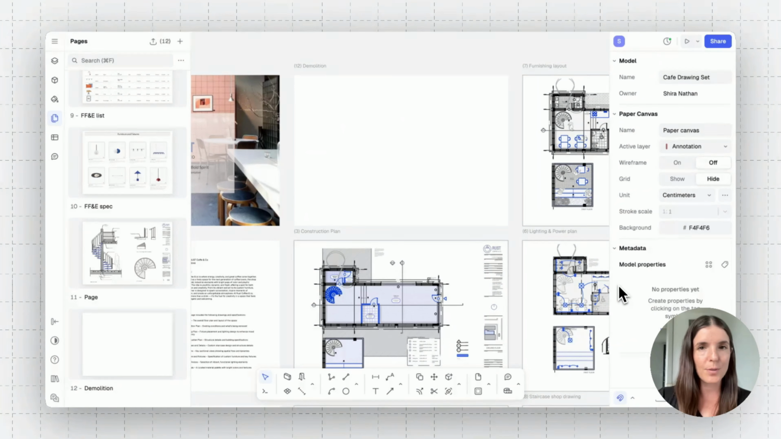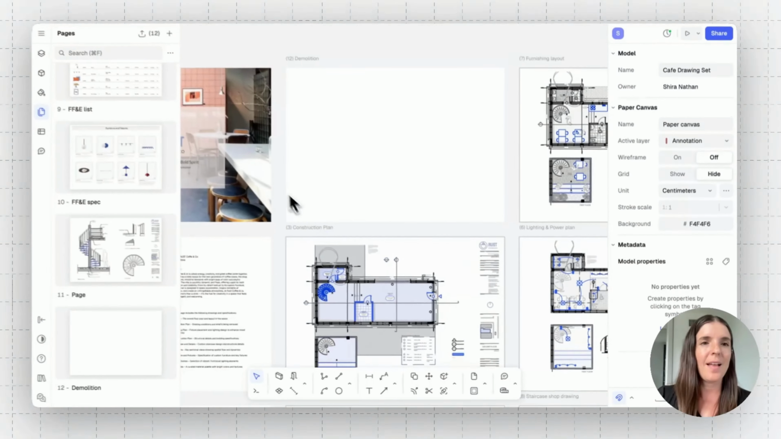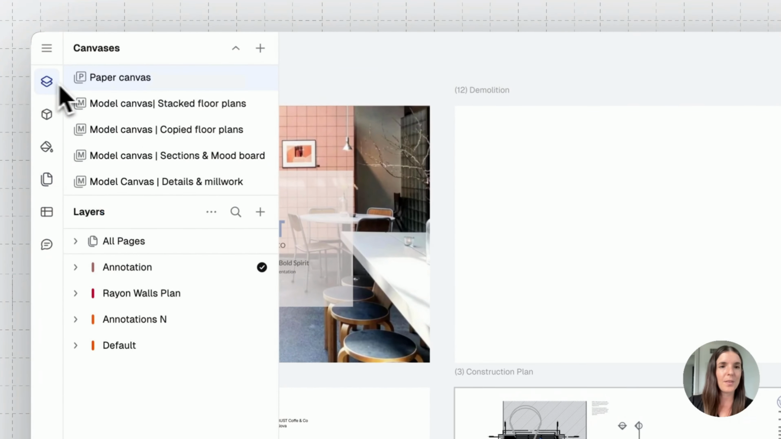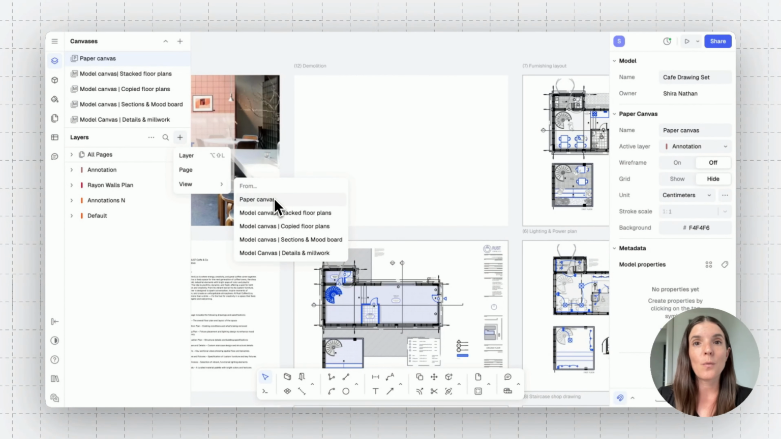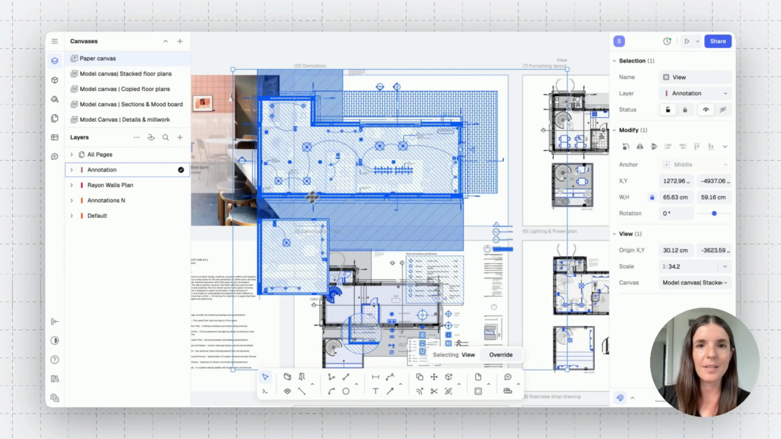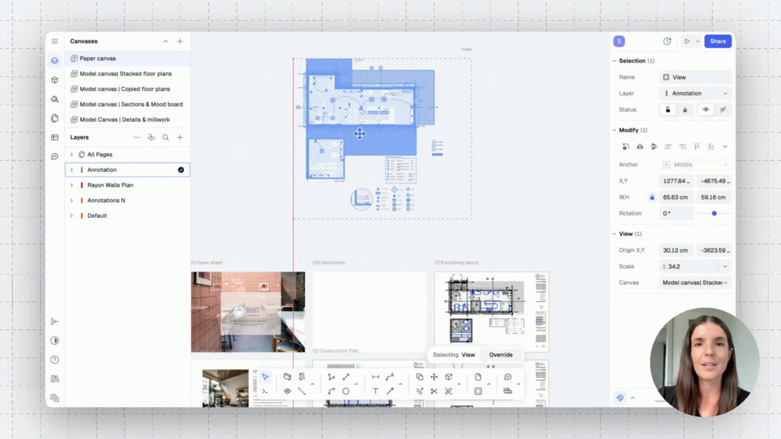Now let's place a view on our page. To place a view, you can also refer to a few places. One place is here on the bottom toolbar and the other is on the layer panel. From here, I'll click the plus button and select a view. Now I can select where I want my view to peek into. In this case, I want to take a look at the view where I have my demolition floor plan. So not the details in millwork, not the sections. And I'm going to show you how that looks when I bring in a view of my stacked floor plan. Clicking it, it will show me this representation of what's drawn on my stacked floor plan.